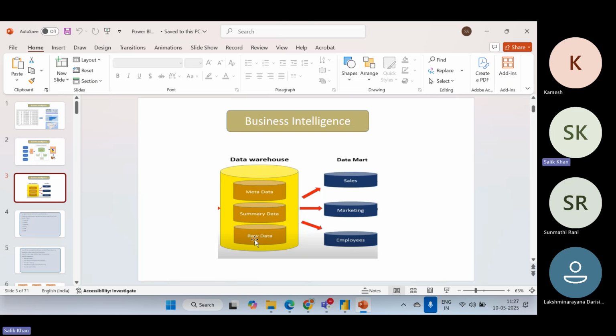And then we have the raw data. So this is the detailed, unprocessed data collected directly from day-to-day business operations, such as sales transactions, customer interactions, or inventory data, providing the most granular level of information.